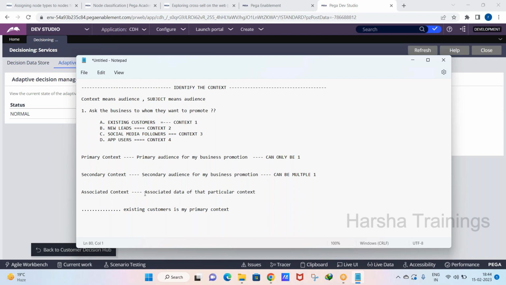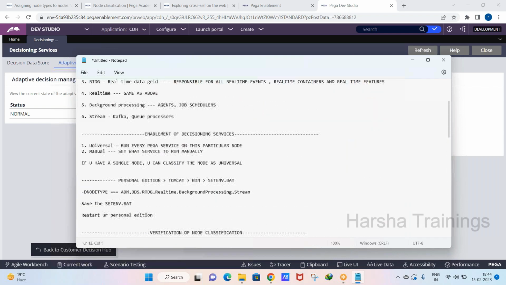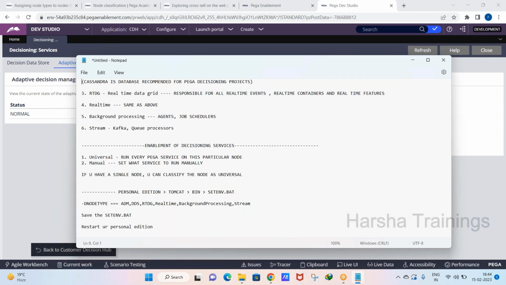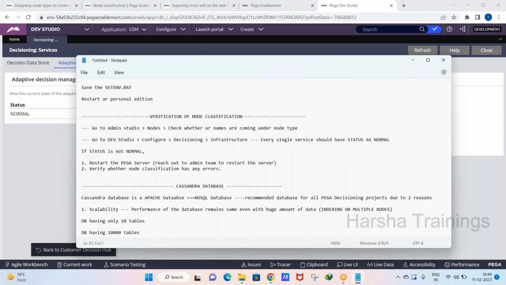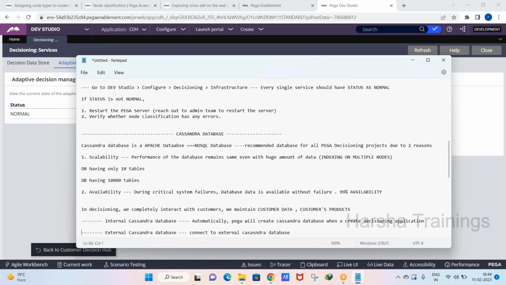Associated data is associated context: what products they have, what services they are using, what internet plan they have, all this is called associated context. Okay, clear? So there are a total of 3 steps that you need to perform as part of environment preparation. First step is to enable the services, ADM, DDS, RTDG and all that by using this procedure. Second step, verify them. And the second step is the Cassandra database.